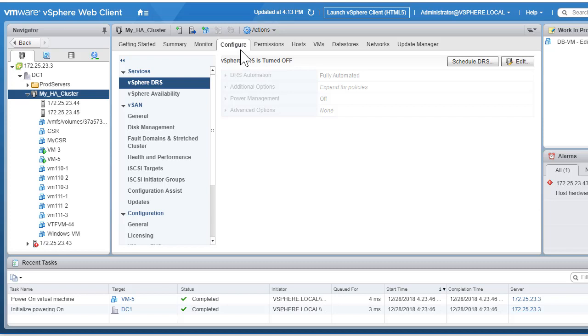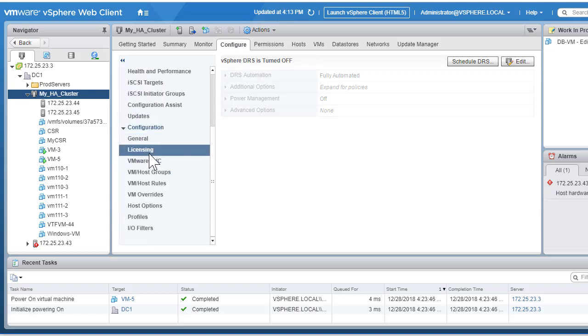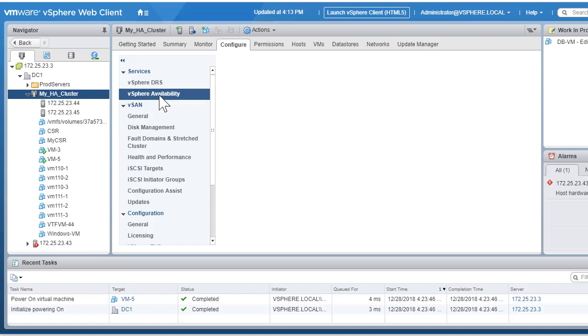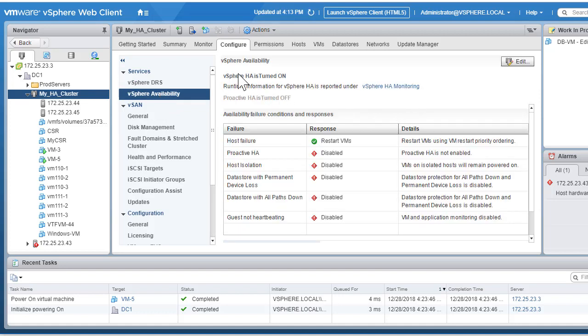Within this page we will scroll down to something called admission control. Now let's take a look at the admission control. Click on vSphere availability. Within the vSphere availability, there are a couple of options that say vSphere HA is right now turned on. That's what we had enabled. We are monitoring for host failure and respond. The response is restart VMs, which means we will migrate those VMs from the failed host to one of the working hosts.